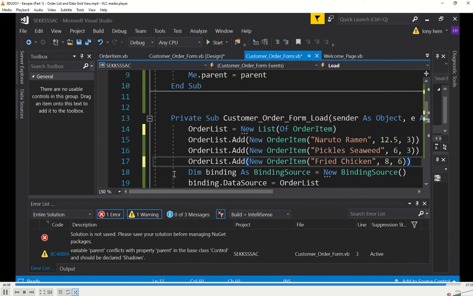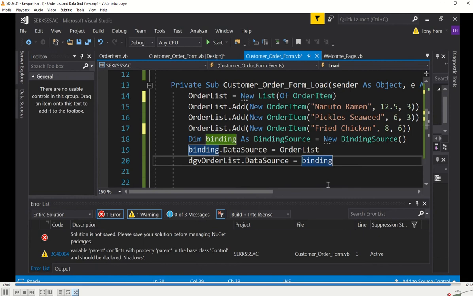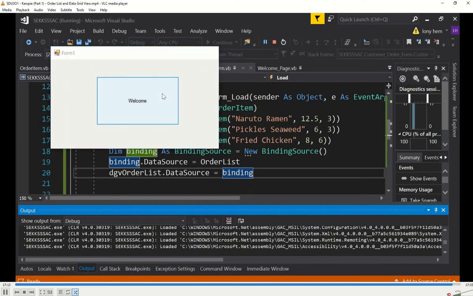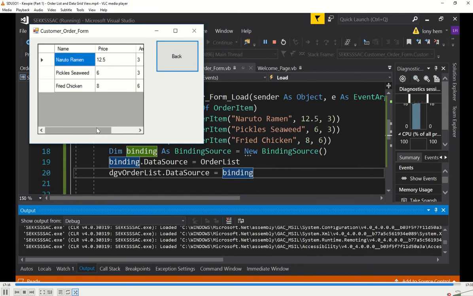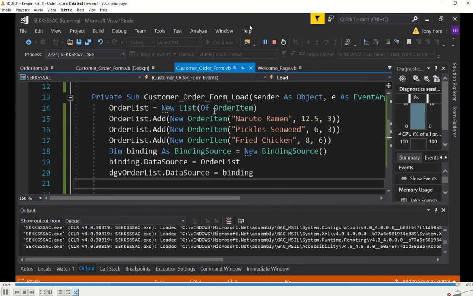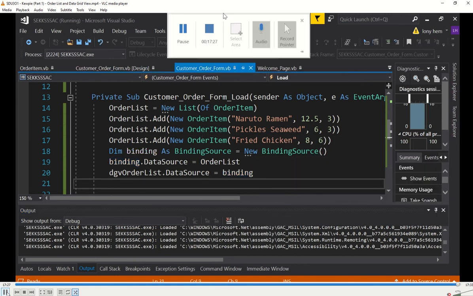All right, so that should work. So let's run it. So we create the order list, add the order list in, bind the order list to the data grid view, and there you go. All the orders are there, and it will show, and the binding source kind of handles everything for you there. So that's good. All right, so that's that video. Let's move on to the next video.